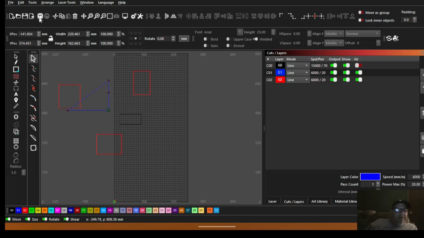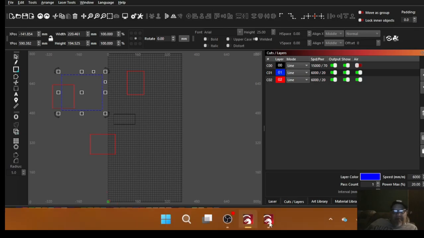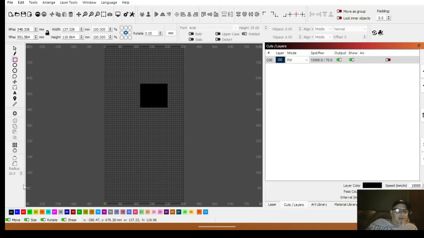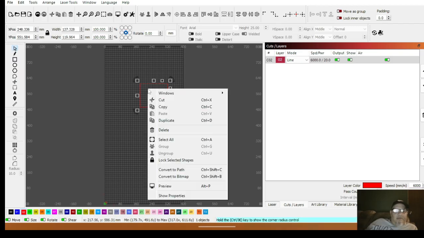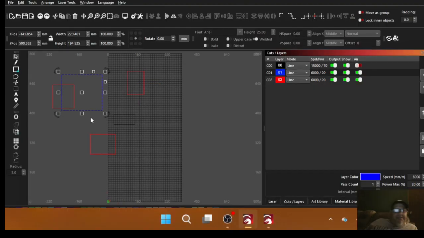So let me go back to a square. All right, so that's a little bit different, quite a bit different. In the old one, if you hit the node editing, you put a square and put that on a red layer, right click, convert to path. Now if you go to your node editing, you can still do the same stuff, except you don't have that panel come on the side there. So this is the way I would still continue to use it on the new version. It's just easier for me.